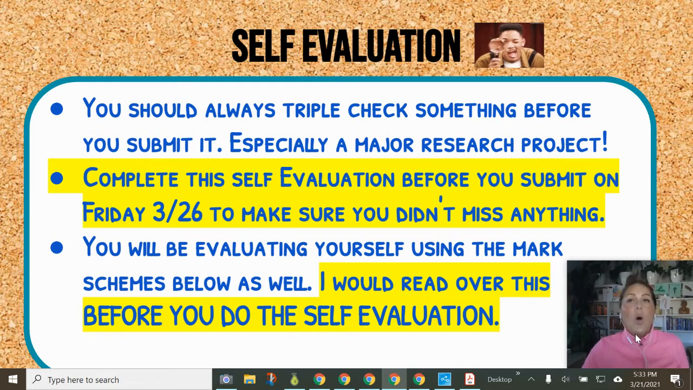Self-evaluation. You should always triple check everything you can in life because humans make mistakes, right? But especially a major research project that has a lot of different pieces and a lot of things to double check and triple check on that might have fallen through the cracks somehow, okay? So the self-evaluation asks you some very specific questions about each little step. You need to do this before you submit. You need to do it when? Before you submit, to make sure you didn't miss anything, because it's like a big checklist of the things you need to make sure you have.